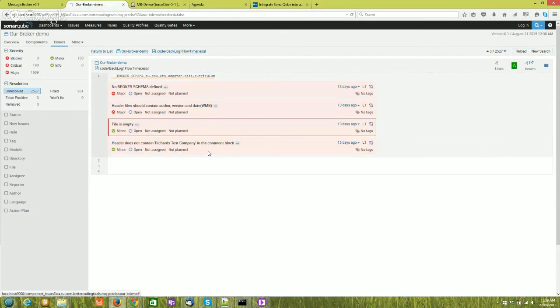So it's giving us a number of violations around this particular file. One to say we're not using our default schema, which is actually configured in your property file. So you can set it to whatever your basic schema name is going to be. Telling us we haven't set up our standard header with our author, version and date. It's telling us that the file's empty. It's also telling us it doesn't contain our standard company name, which is Bridges Test Company, which again is configurable in the property file.